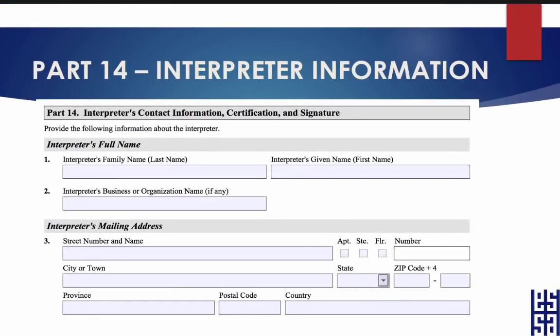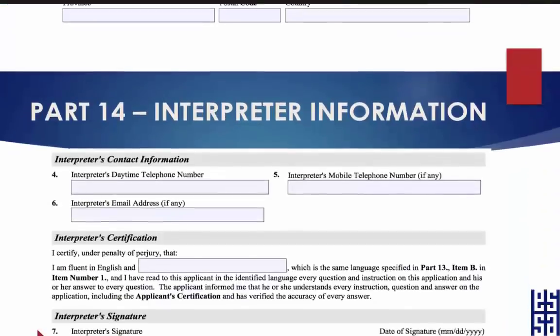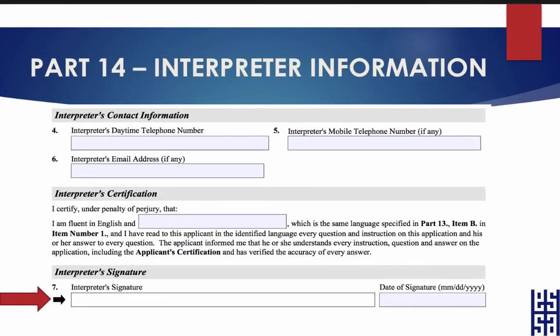Part 14, Interpreters' Contact Information, Certification, and Signature. If you used anyone as an interpreter to read the instructions and questions on this application to you in a language in which you are fluent, the interpreter must fill out this section completely. The interpreter must sign and date the application.